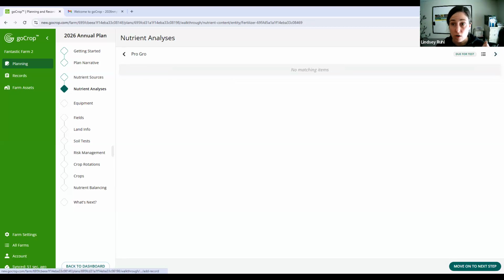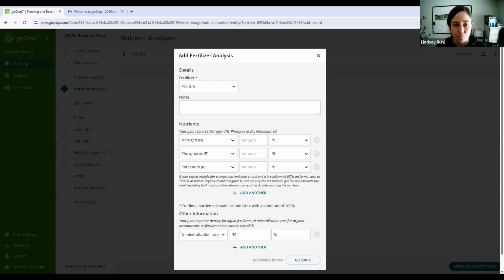So our ProGrow one was our organic amendment. And because it's an organic amendment, it has this nitrogen mineralization rate. In general, an average of mineralization for nitrogen is 30%, meaning like 30% available first year, maybe 30% available second year, and so on. So you'll look at your analyses and you'll put that in here. I'm not sure what the exact analyses for ProGrow here is, so these are just some random numbers.